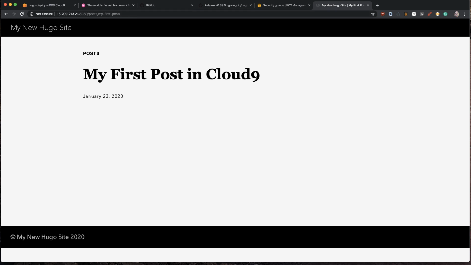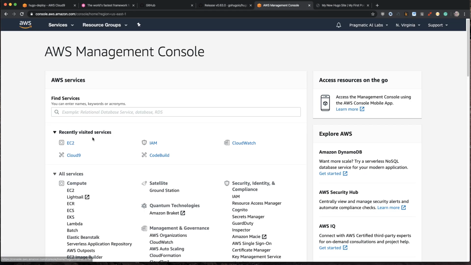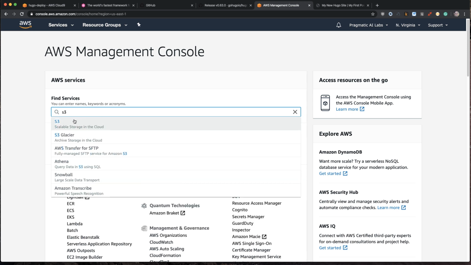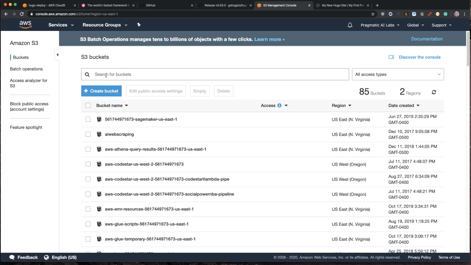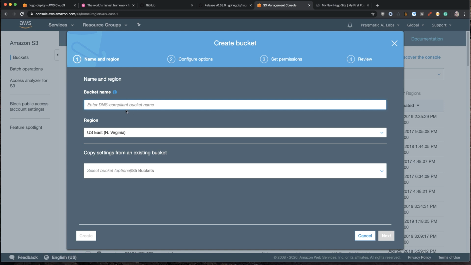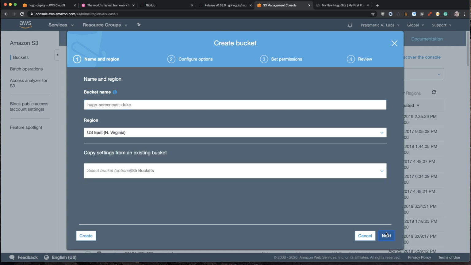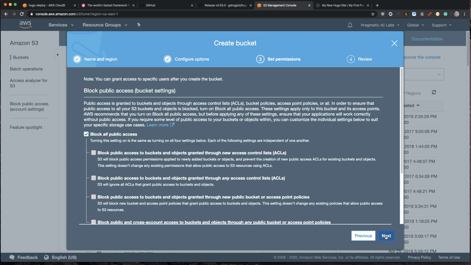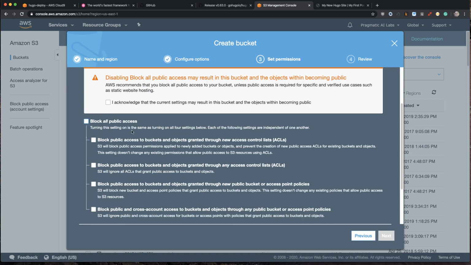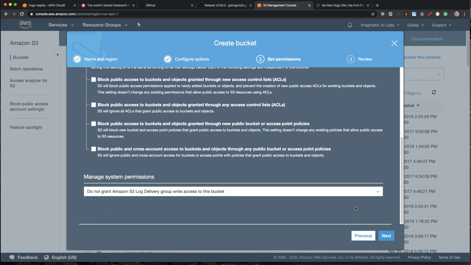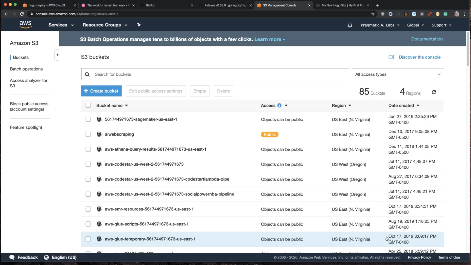The next thing that we want to do is create an S3 bucket. So I'm going to go to Amazon again here, and I'm going to create an S3 bucket. Here we go. From here, it can be just any random bucket. I'll just call this Hugo screencast, and even put Duke, and then we'll say next, and then next again. I will want public access, so I'll turn that off. I acknowledge it, and then we'll say next, and then next. So I've created that bucket.